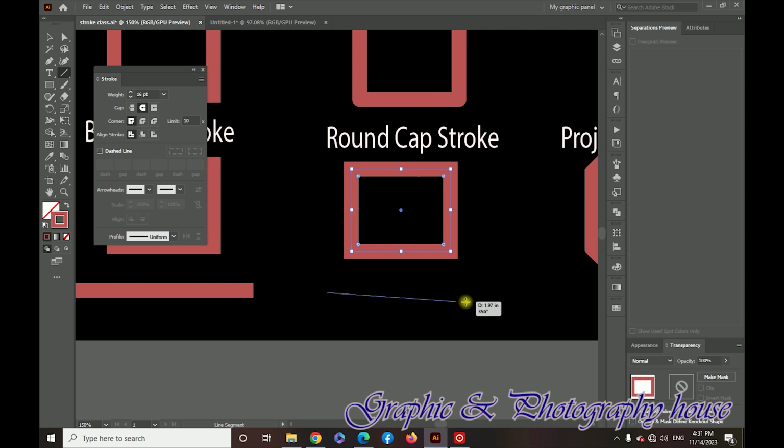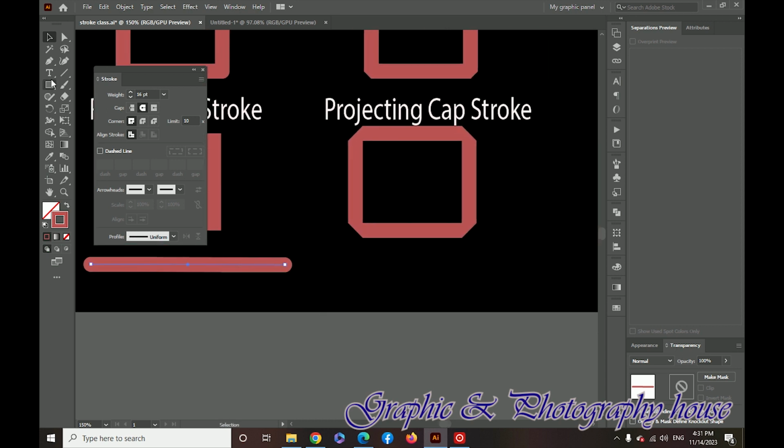I will give you one more example. Yes, you can see here, when your line has finished, the stroke end is rounded. And here is the projecting cap, which depends on your project, and this one is a rectangle shape. Here is the rectangle shape. If I select this, you can see the preview.